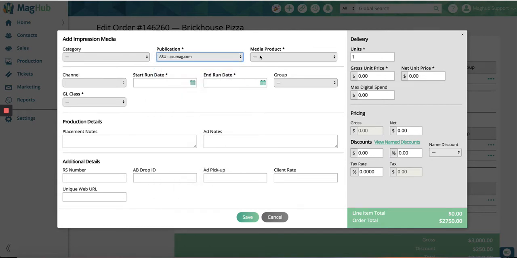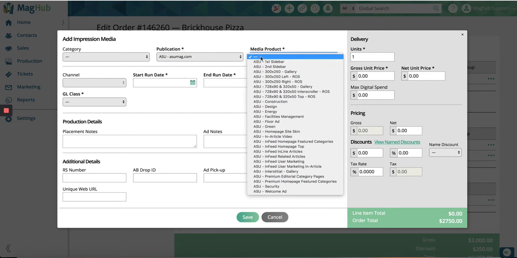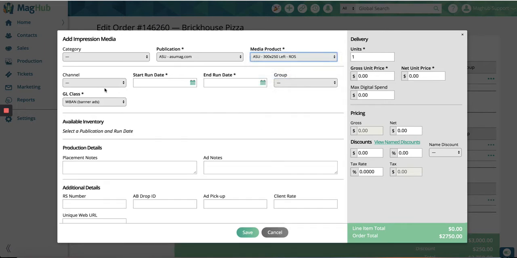Then I'm going to select the media product type. It's important to know that, instead of having to choose all the different options in terms of sizes, you'll see your product list here. This will be all the different types of products that could be sold into this site. I'm going to select ASU 300 by 250 left, run of site. There's also this channel option to select, to make sure we're targeting the correct parts in Google. One thing to note is this GL class field should default to a GL class. If it doesn't, you will still have to select one, but there can be a default set up for each of these items. This one is currently set.